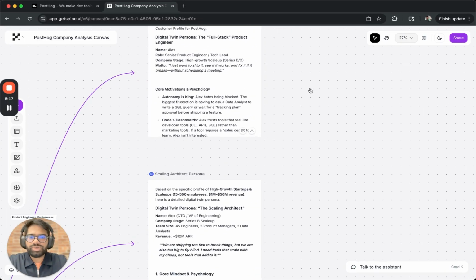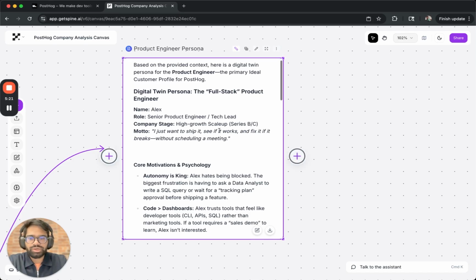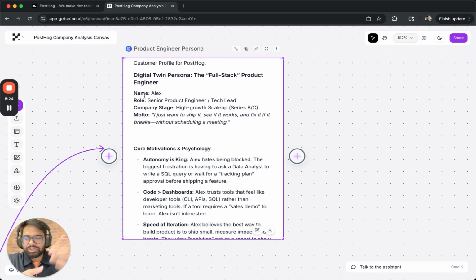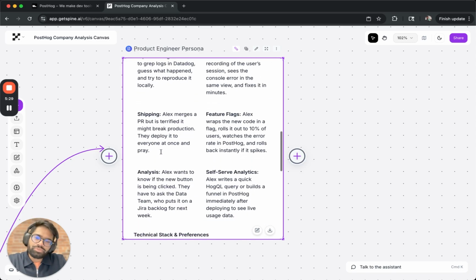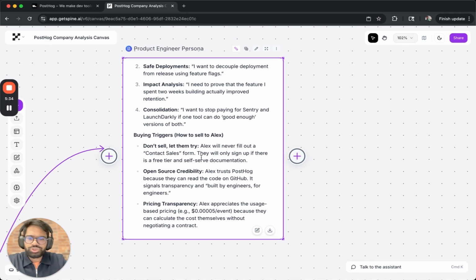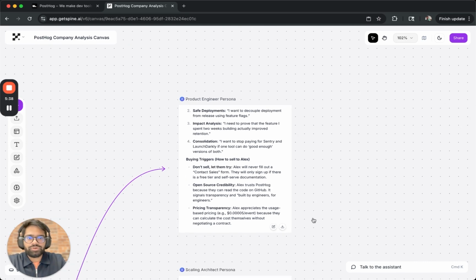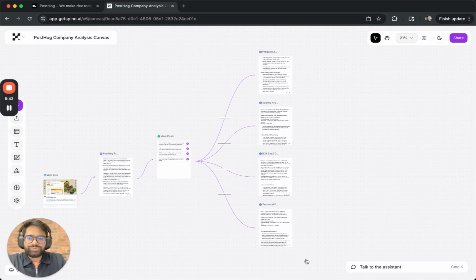So it's done. As an example, for this one it's a product engineering persona, giving you some context on the persona name, some core motivations, what their old way is, the PostHog way, some stack that they use, the key jobs to be done, and some triggers on how to sell to this persona, which is great because we'll probably use this going forward. So this is good. We have this thing. Maybe we want to organize this a little bit better.